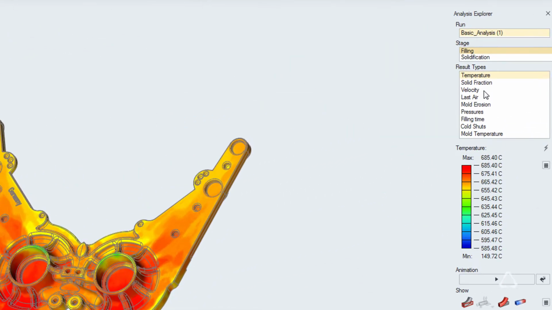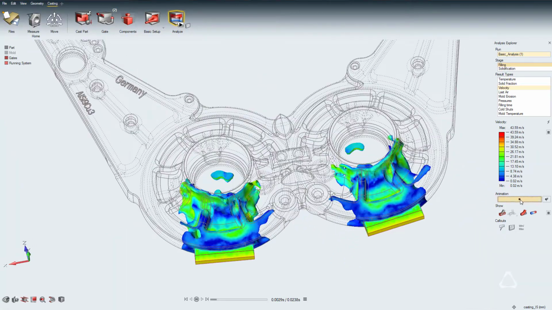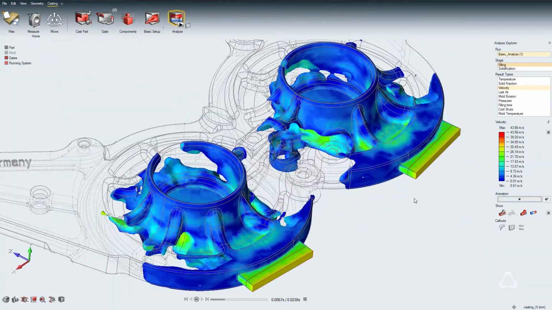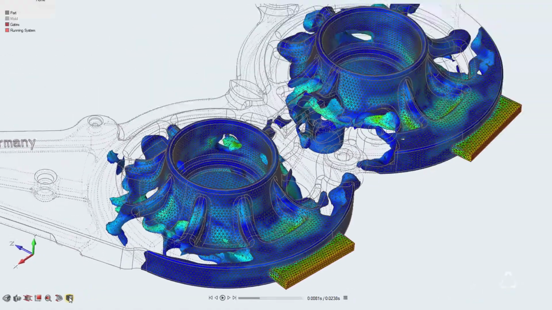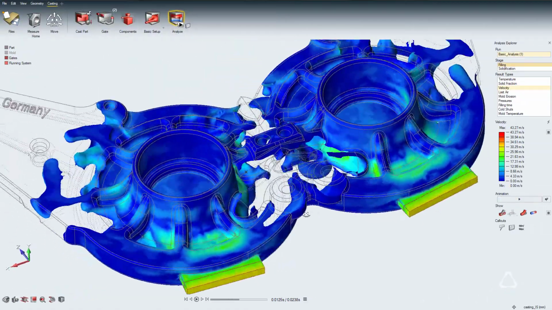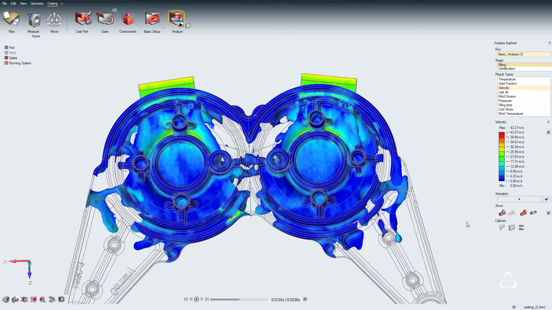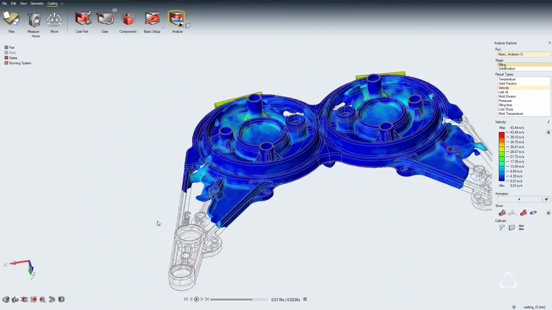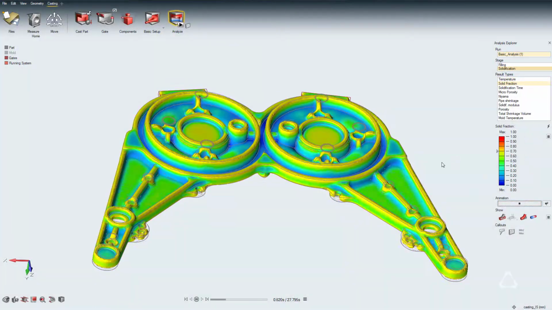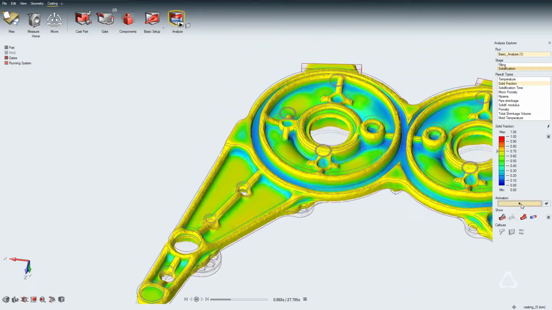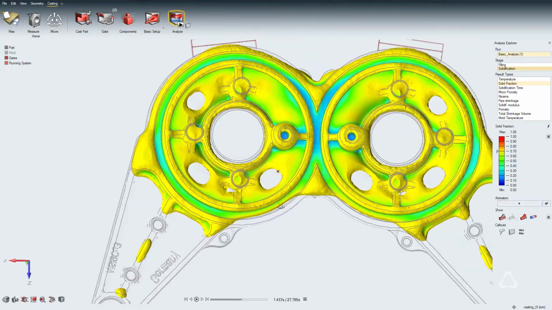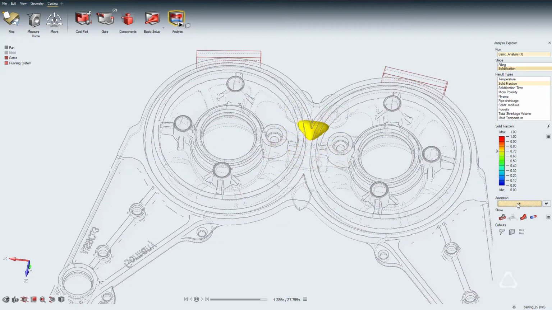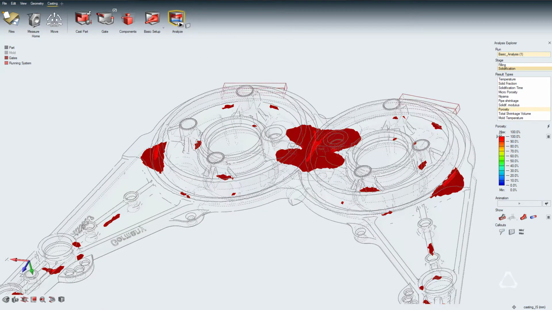Among other result types, we've got the temperature, last air, filling time, or mold degradation. By visualizing the material flow, the position for overflows can be found. Looking at the solidification enables locating porosities and overheated areas in the cavity, as well as reviewing the heat transmission in the mold.